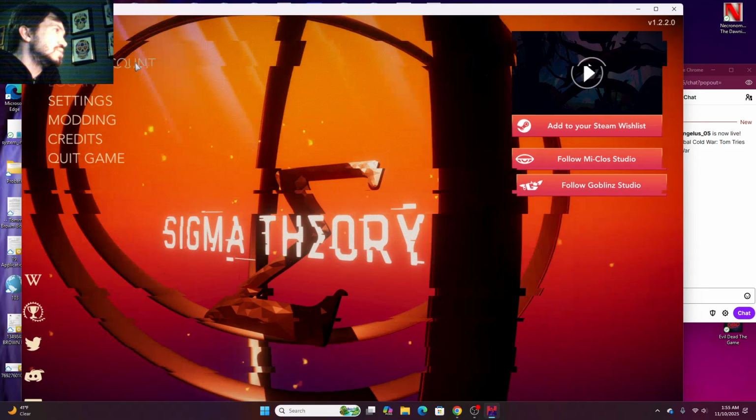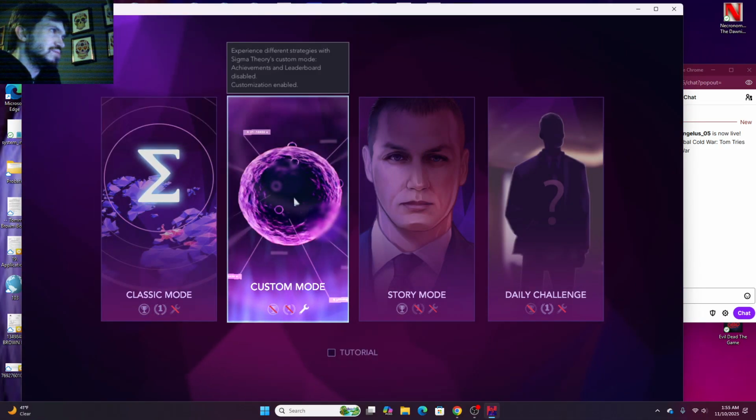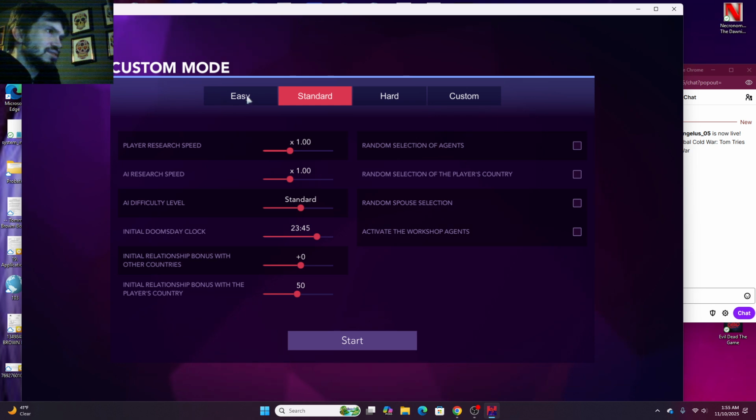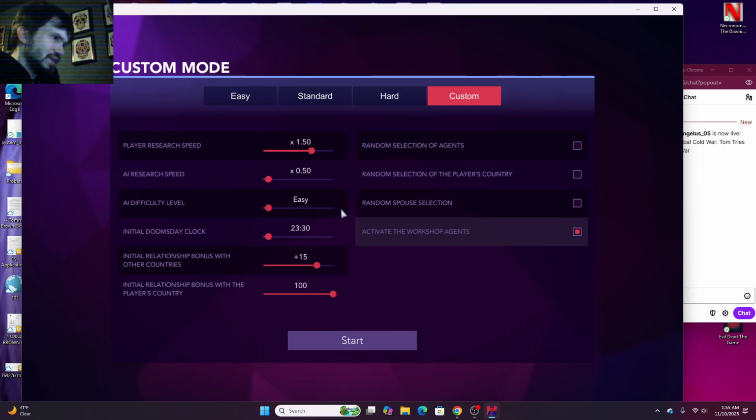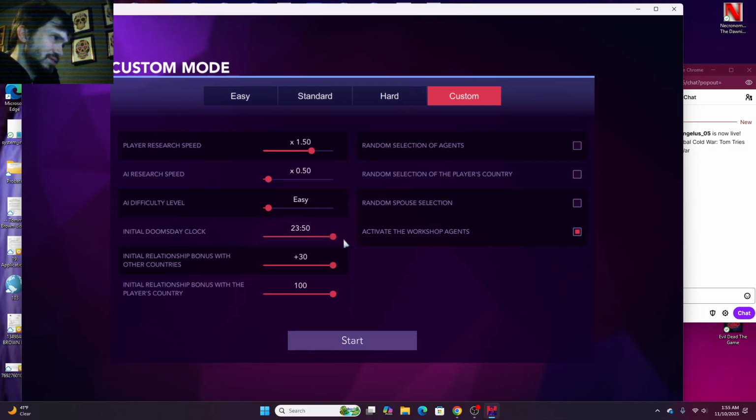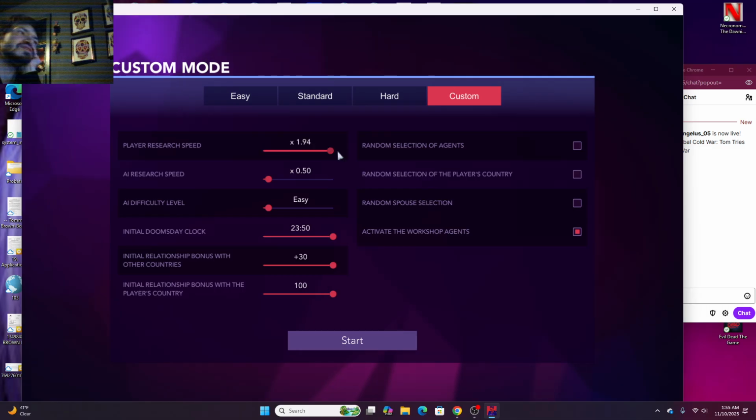Okay, new account. Custom mode again. Easy. Activate the workshop agents. I don't know what this means. Give it a 30 plus bonus. And I guess that's 2550. Yeah, research speed. Is that like how a player research speed is 150? So we want to make this higher than the speed of this. And I can't load it.